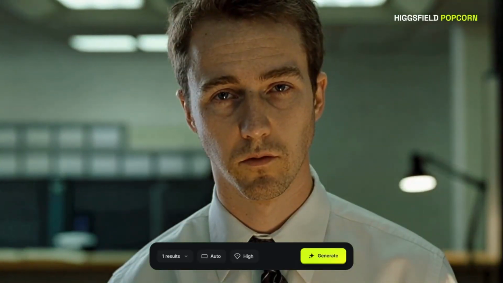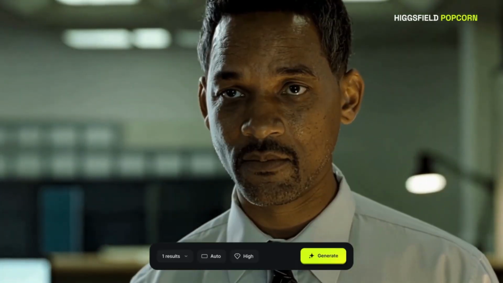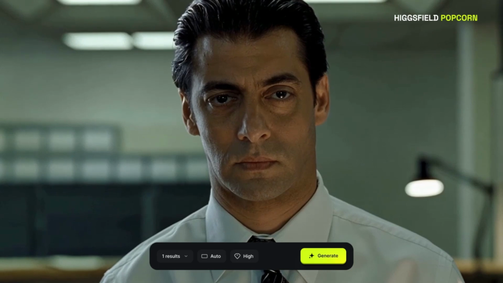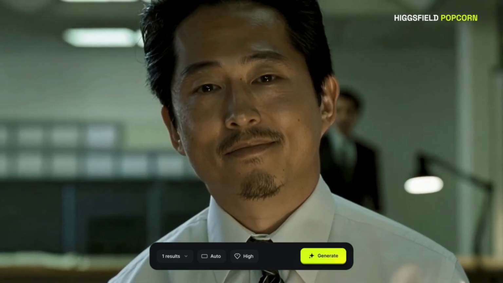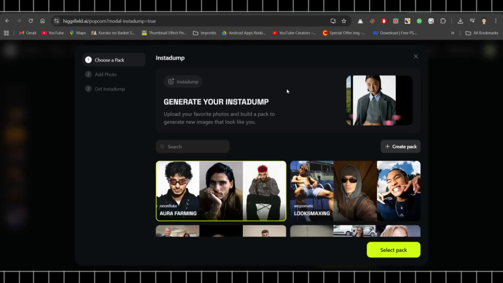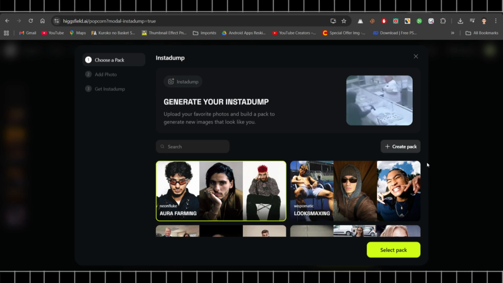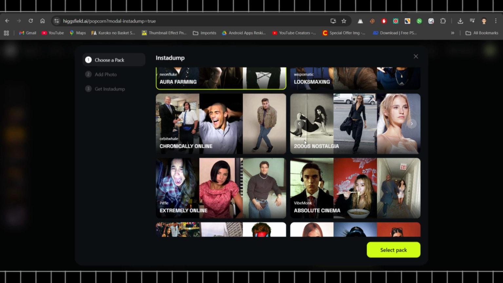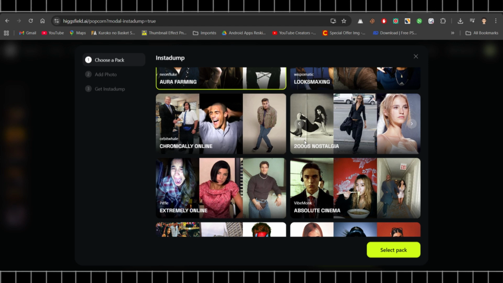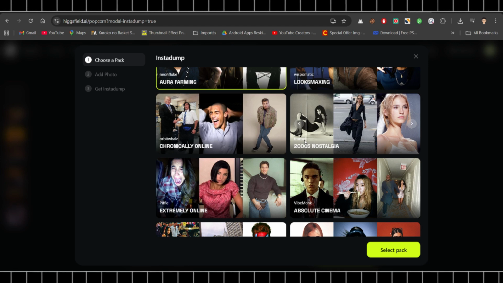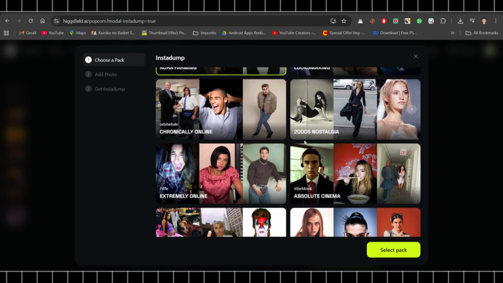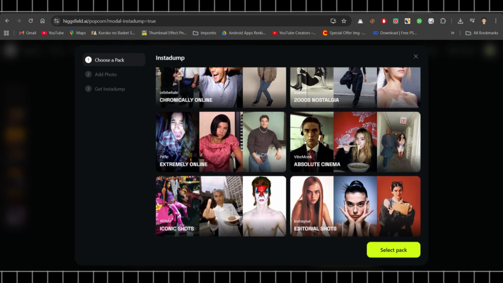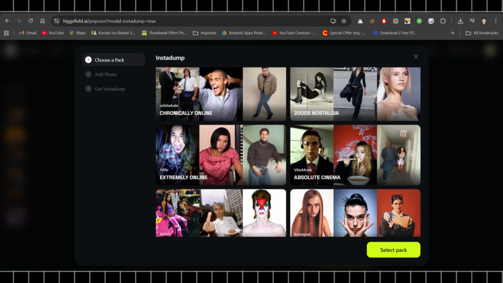Now let me show you something that makes Popcorn even faster when it comes to face swapping and consistency, and that's InstaDump. So normally with auto mode or manual mode, you can do face swaps by uploading your image and writing the prompt, and it works great. But sometimes you don't want to keep rewriting prompts to get the same face perfectly every time. That's where InstaDump becomes a cheat code.